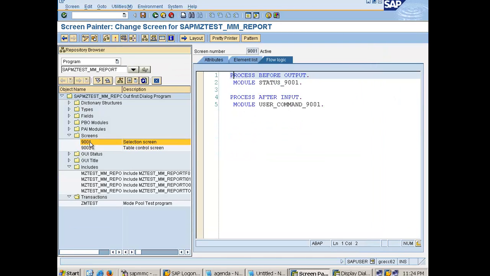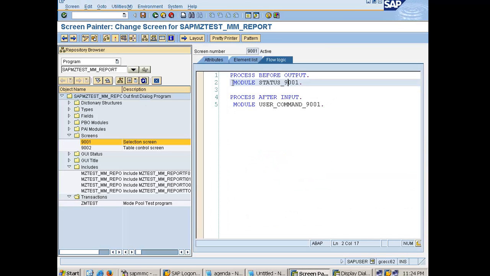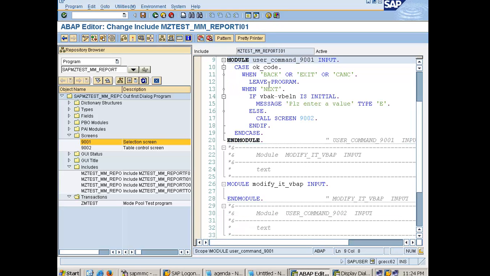Okay, so as I was explaining, when you load the transaction, it goes to the PBO of the first screen in the sequence, that is 9001. It loads this GUI status and title and displays the screen in front of you, which means the layout. Next, when you enter a sales order and click on the next screen button, it goes to the PAI of the same screen, 9001, and acts accordingly based on the coding here.